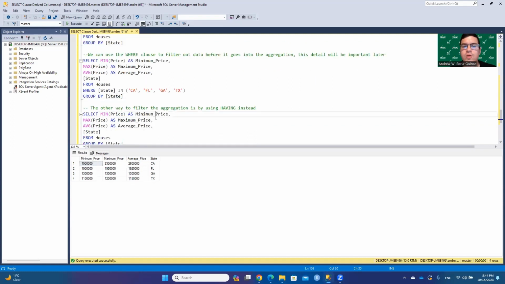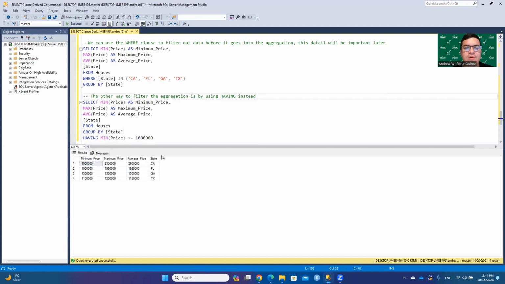The other way to do this is with the having clause. We could do it the same way. However, I am not going to do it because it would be silly for this example. Instead of that, I'm going to filter by the mean price. Now, pay attention to this. If we execute this only without the mean price being more than or equal to 1 million, we get every single mean price here. This has already been calculated.